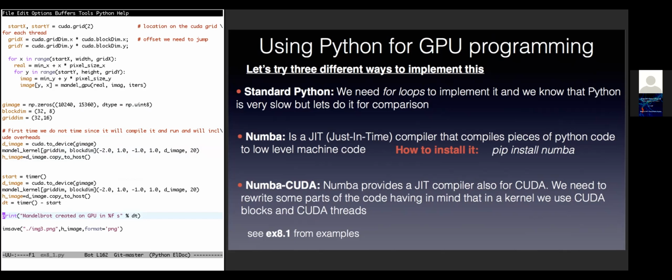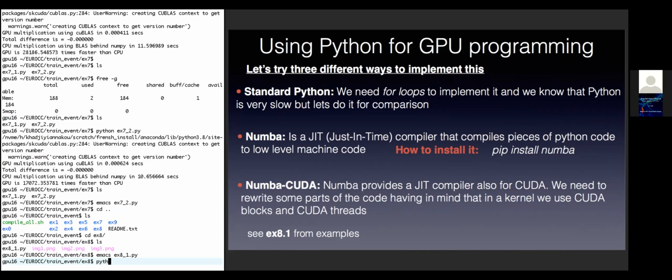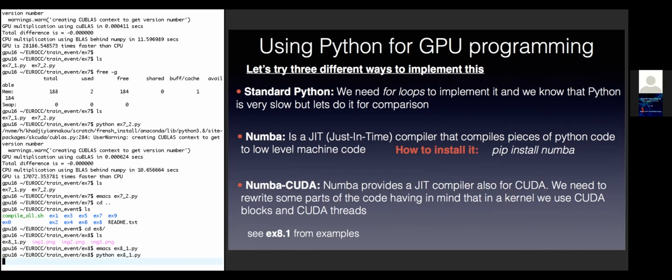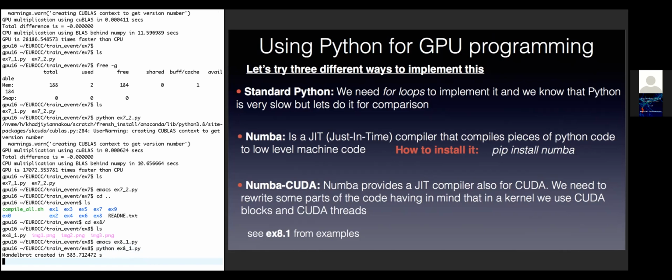Do we have questions before I try to run it? Okay, no questions. I hope that you have understood the basic idea, at least, of being able to do just-in-time compilation also in CUDA. Okay, let's do Python and then run the script. Again, make sure that you are on a GPU node.